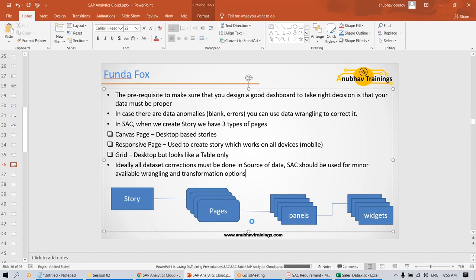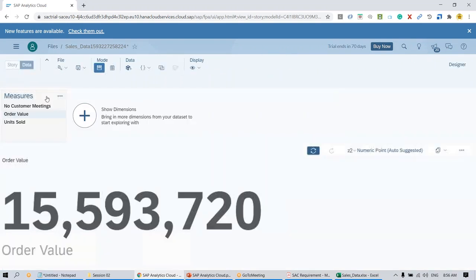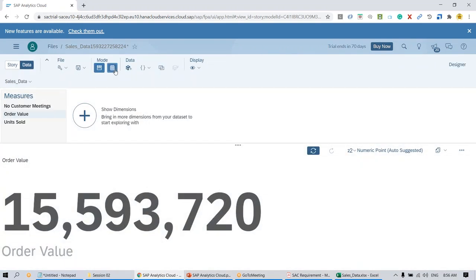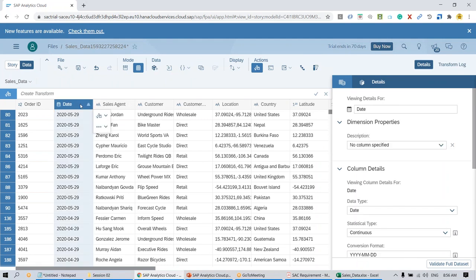Means you saw there are only limited options here to do data wrangling. When you go to data set, you can go to data here. You can again go to data set here. Here is your data set. So you have very limited options here. You don't have an abundance of options. Okay. Don't have everything here.